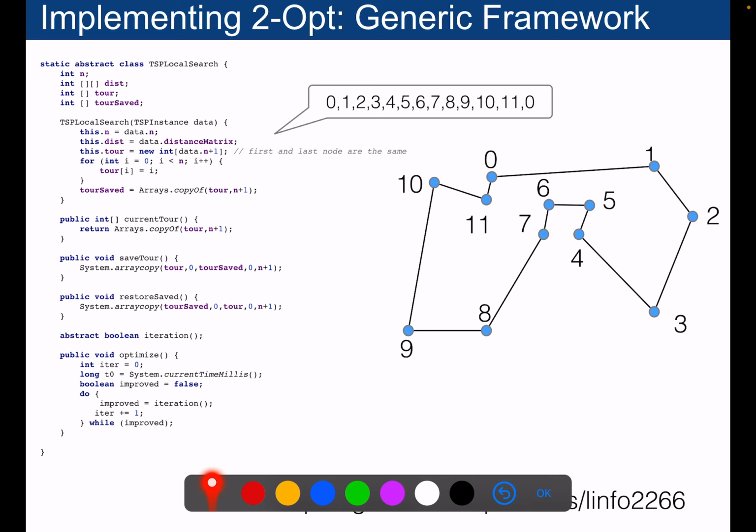I first introduce an abstract class, TSP local search, and inside this class we have our representation of a tour, which is an integer array, and you need to read the tour from left to right. So first you visit 0, then 1, then 2, then 3, and so on. This is the way I initialize this array, with a permutation. And as you can see, the array is not of size n, but n plus 1, because I come back to the city 0 at the end of the circuit.